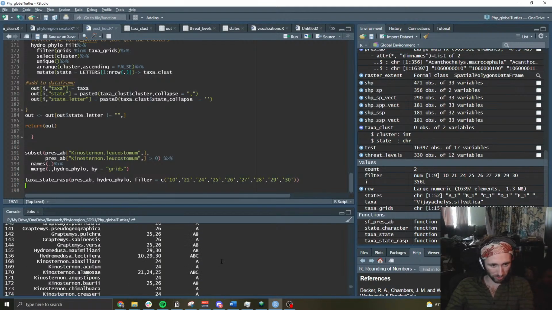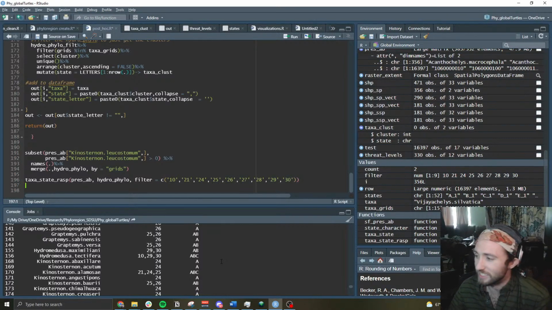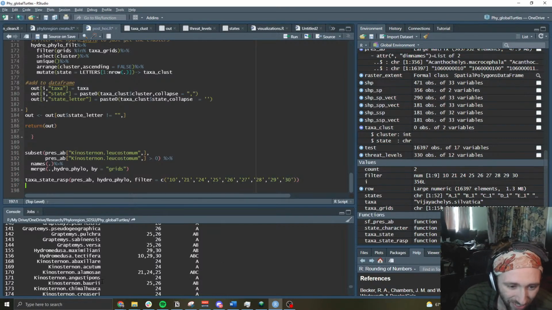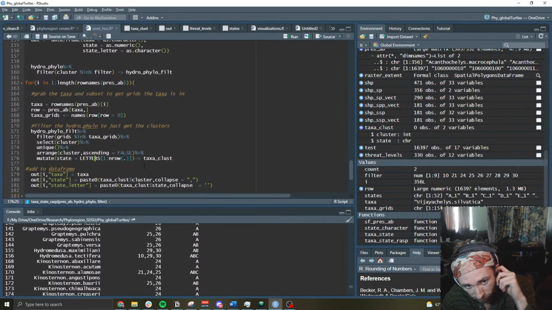What is it? So 20, wait. No, that's a fucking error. God damn it. Look at this. 25, 26 is AB. 29 and 30 is AB. God damn it. Is it because I'm doing the filtering with the... it's the mutate column here. That's fucking it up.